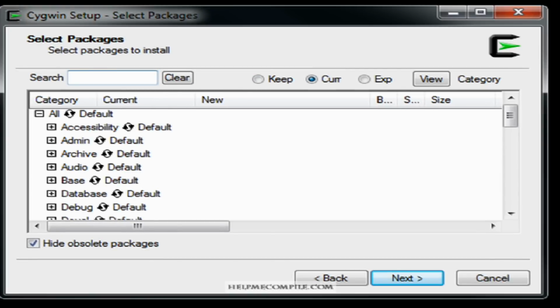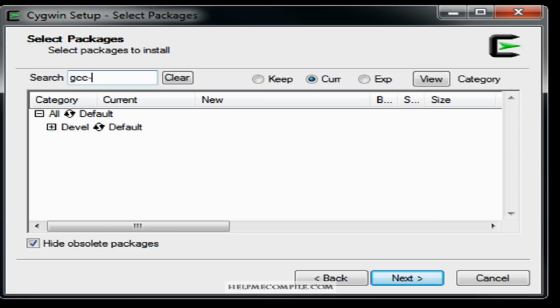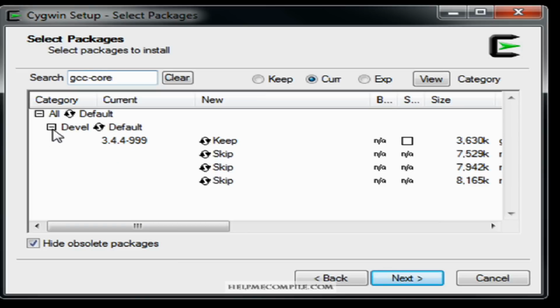Now we need the C compiler, the C++ compiler, the make utility, and the GDB debugger. That's a lot of words and a lot of stuff, so basically we'll just take it one step at a time, baby steps. In the search bar, we're going to type GCC hyphen, or whatever that thing is, core. And then that will leave one option.